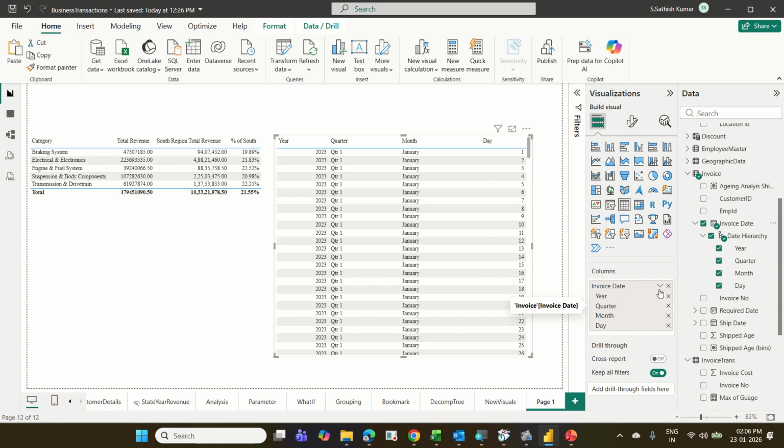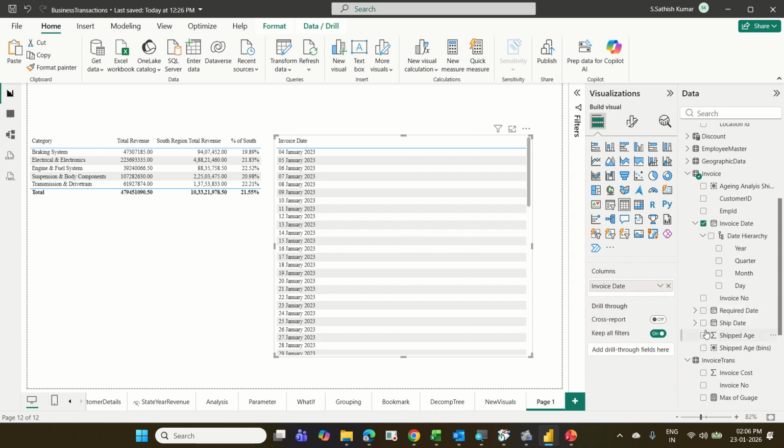How can I get this invoice date, year, quarter, month, day? I want only the date. How can I get a date? Click on the arrow mark and go for not date hierarchy. You have to select it as invoice date. So it shows only the invoice date.